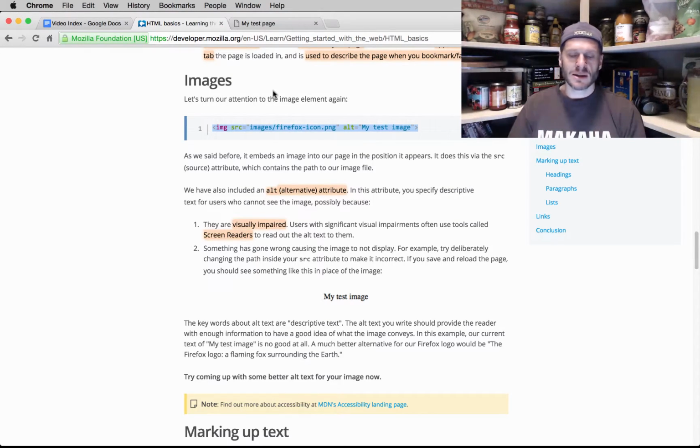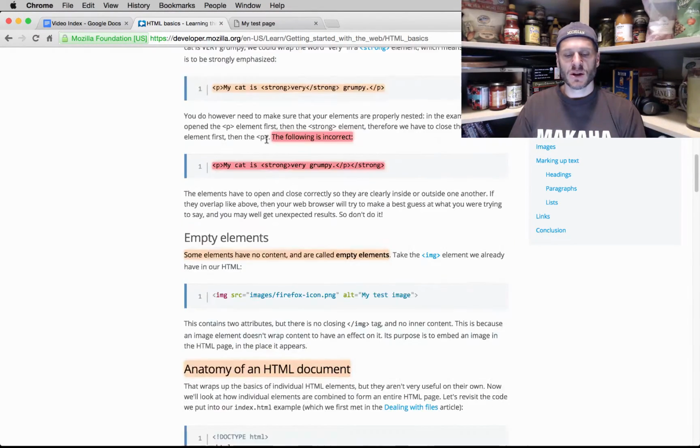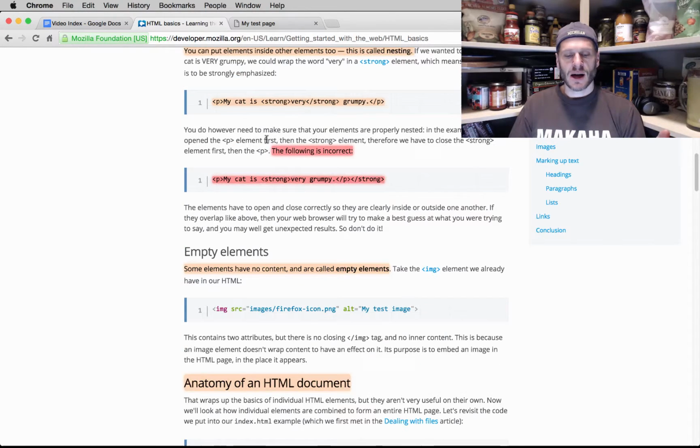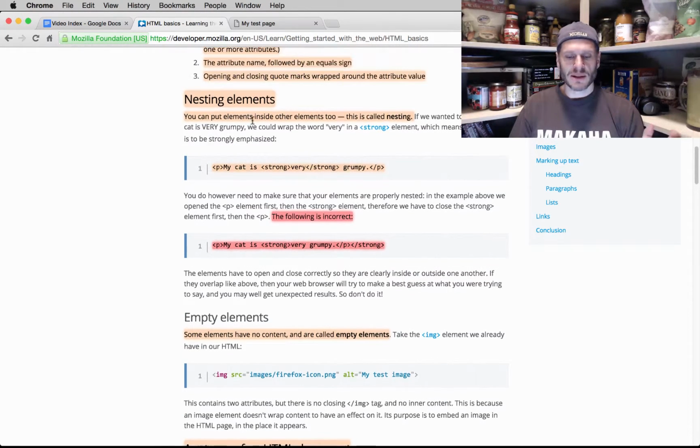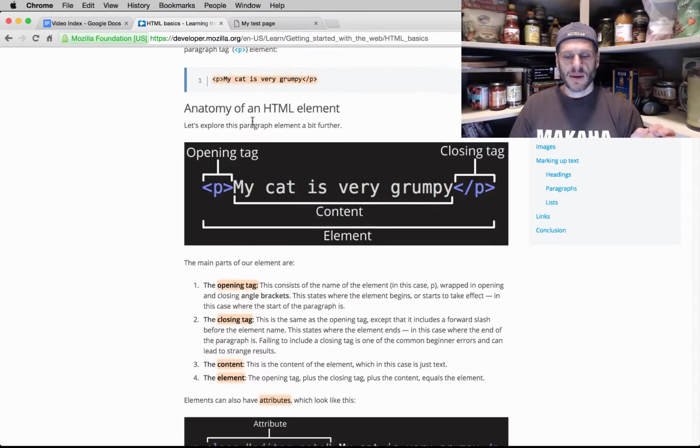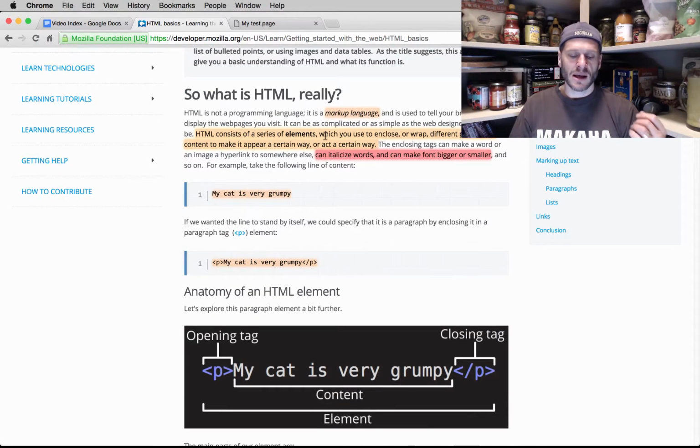Tags wrap around content, and the next thing you should know is nesting tags. All right, so how do we nest? And see here, they're calling them elements. How do we nest tags? And by the way, I've highlighted in orange things I want you to know.